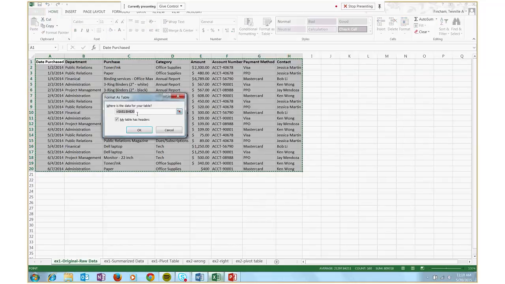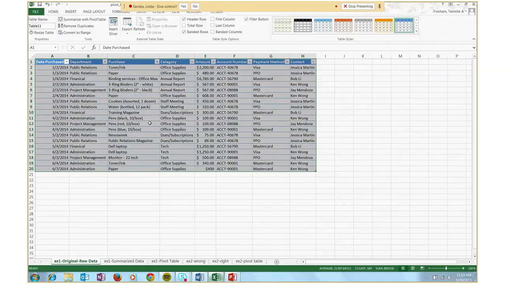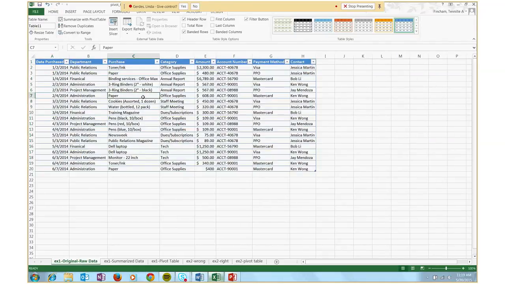I want to confirm that the data that I've selected is the data that I want to put in my table. And I also want to make sure that my table has headers is selected, because indeed my table does have headers. So I'm going to go ahead and click OK here. So I've created my data as a table, and now I'm ready to start to add in a pivot table so that I can start to see the summary of this data.